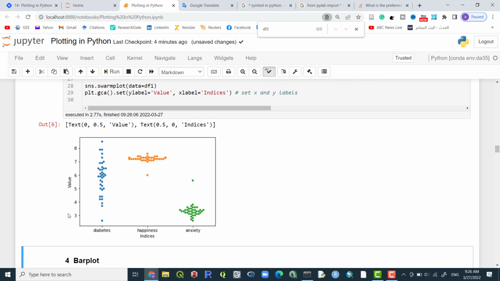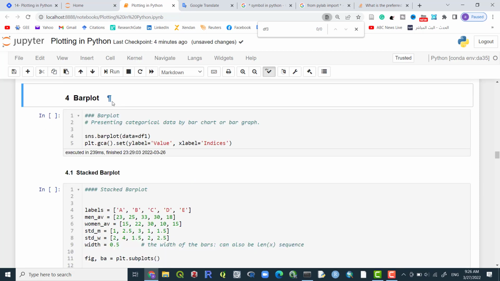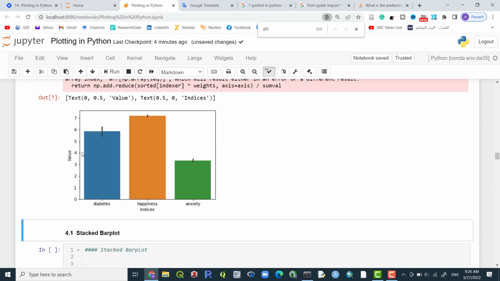That's our result. We have value and diabetes, happiness, and anxiety. The next type of plot is bar plot. We use Seaborn sns.barplot function, data equal df1, the same data, and selecting x and y label. That's our bar plot value, and we have diabetes, happiness, and anxiety with the error bar variables in different colors.